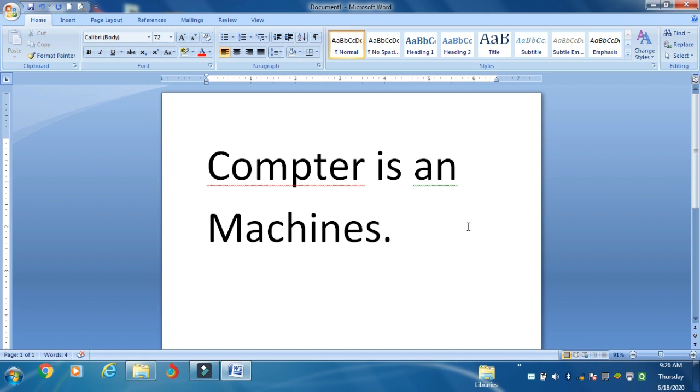You can easily see computer spelling is wrong, COMPUTR, so U is missing, and M is what? It is a consonant, it's not a vowel, so here it should be simply not "an". So grammatical mistake is also there. So we need to rectify this, we need to correct this. So from where can we do this? We have two options. Either from the keyboard you have a function key, the F7 key, you can press that, or else you can go for the review tab.